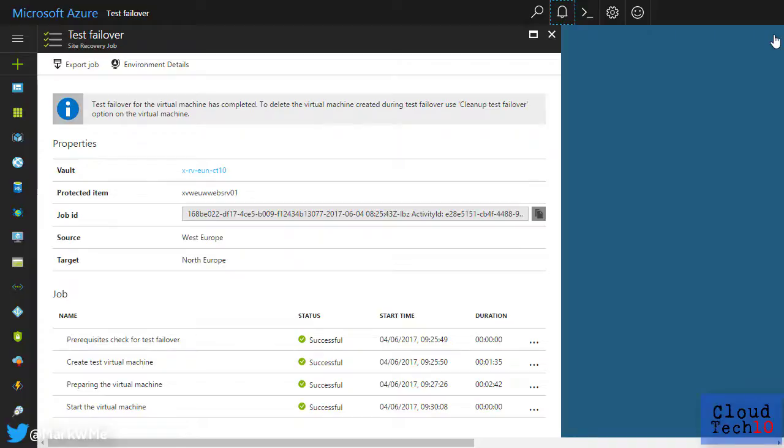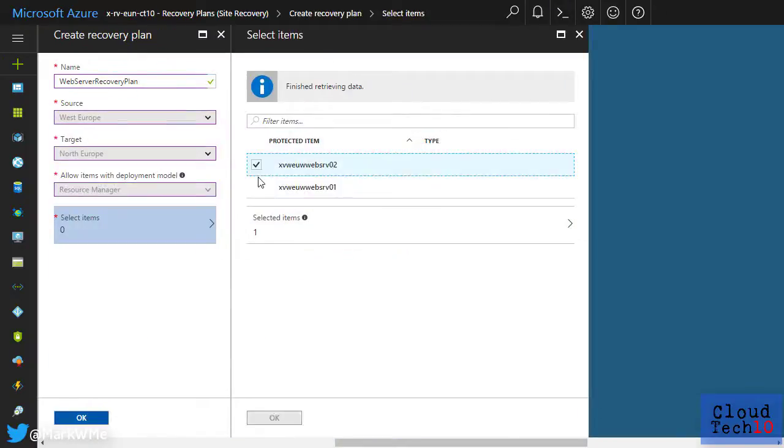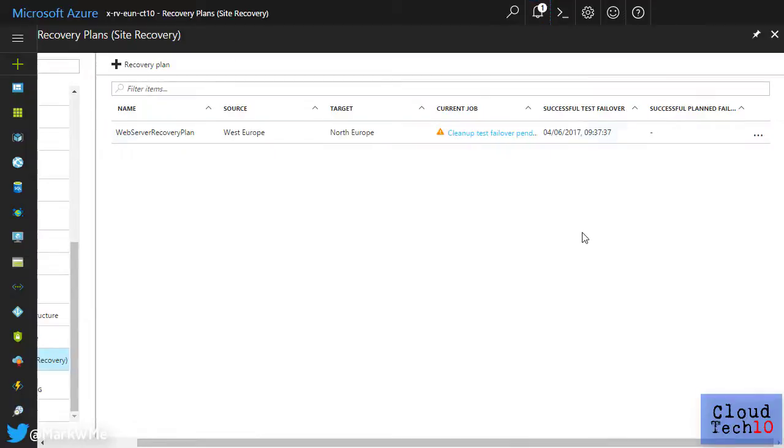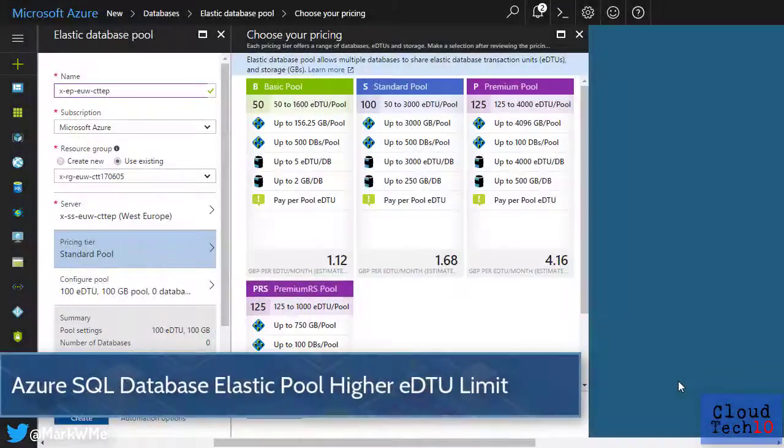In this scenario, my virtual machines are part of an availability set, so really I want to test the failover of both of these together. I can create a recovery plan which includes both of my servers. Once that's done, I can test the failover of the recovery plan, wait for the test to complete, and view the status.